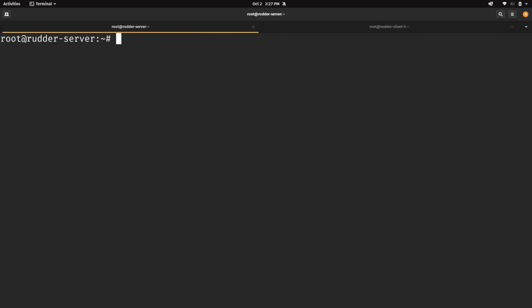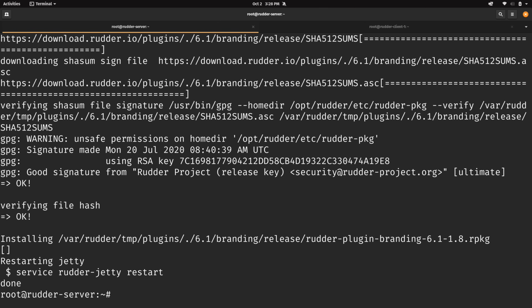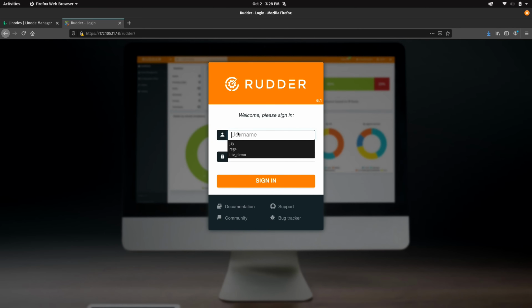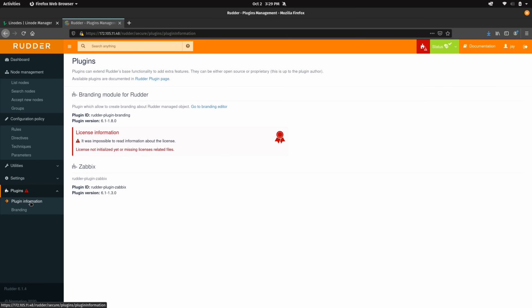And let's go ahead and install another one that was on the list, which was for branding. So I'll press enter. And back on the dashboard, it did need to restart. So what I'll do is just relog in again. So here on plugin information, we can see some information here. And it's giving us a warning that either the license hasn't been initialized yet or it's missing, but we're going to ignore that for now.